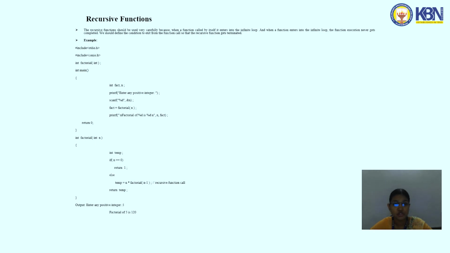5 equal to 0? No, the condition becomes false. It will enter the else block: 5 into factorial of n minus 1. Until the condition becomes true, the function keeps calling itself. Then the output will be displayed: the factorial of 5 is 120.